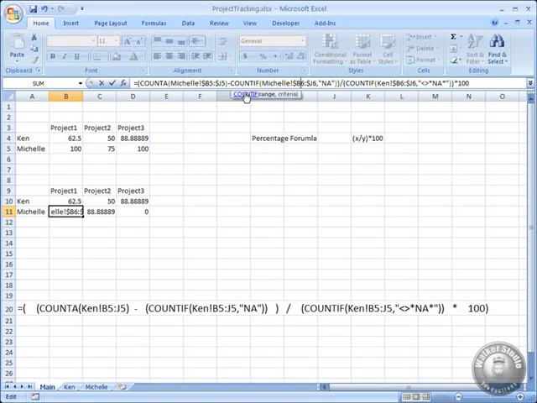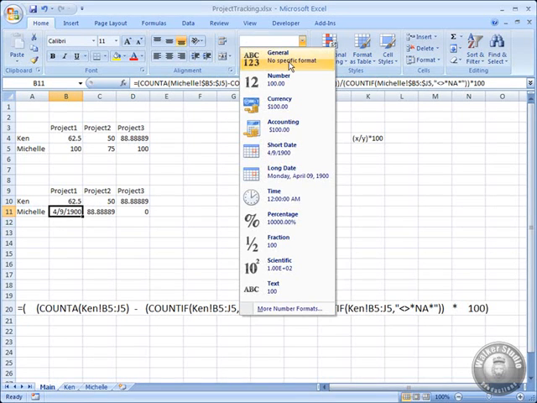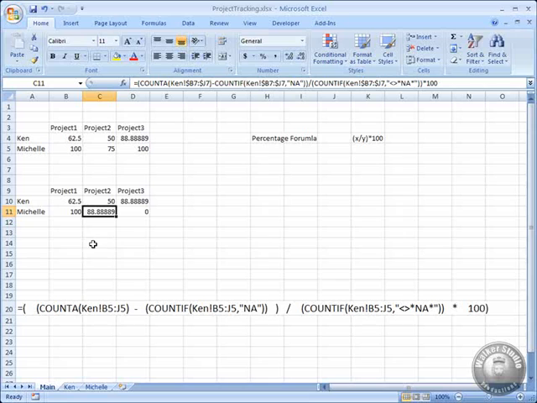And for this one, we've got to be on row 5. And it looks like I did something wrong there. Let's see. Oh, why did it get formatted as a date? I don't know. Okay, there we go. 100.